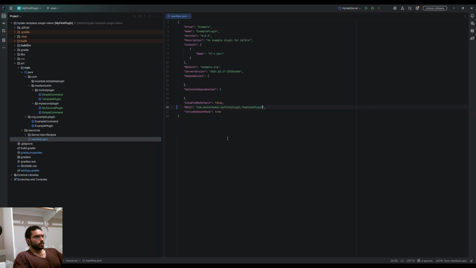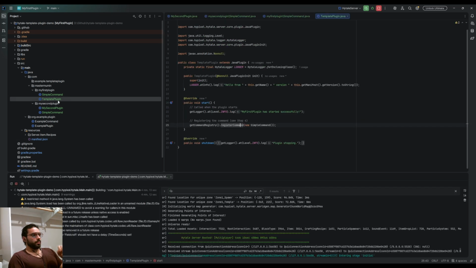And make sure that the name you have here in your main points to where your plugin lives. So the plugin that I want my mod to run is this one, and this matches exactly the structure that we have in here. Then the plugin itself has to register this command, kind of tell the server, okay, we're going to use this command, we're going to register it so that the players can use it.